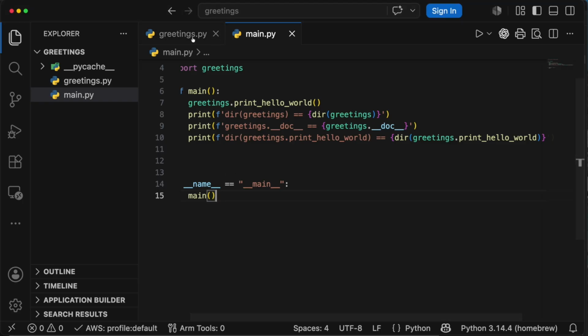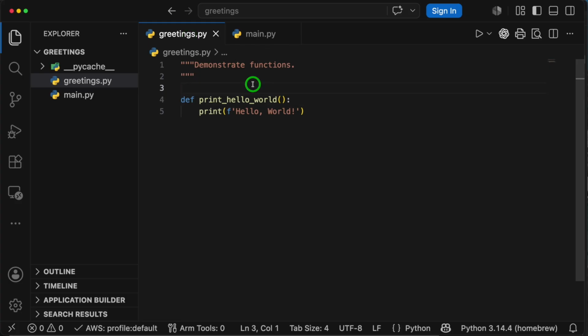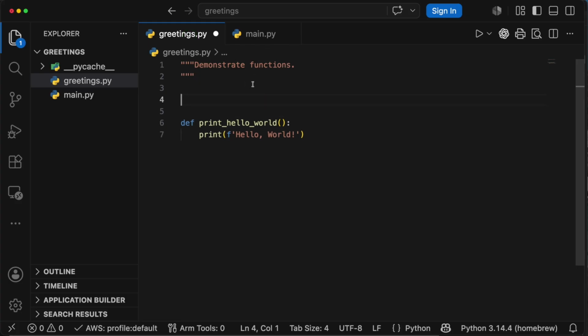So this is what I mean. I'm going to go back to greetings, and I'm going to do this, right? I'm going to say comment. This causes an error because it's not yet defined.